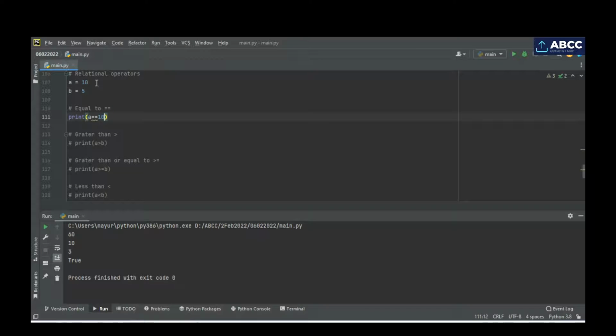That is correct. A is equal to 10, and 10 is equal to 10 is true. That's great. Another operator is greater than, which is the same as we have learned in school. So we are going to see whether the A value is greater than B or not.